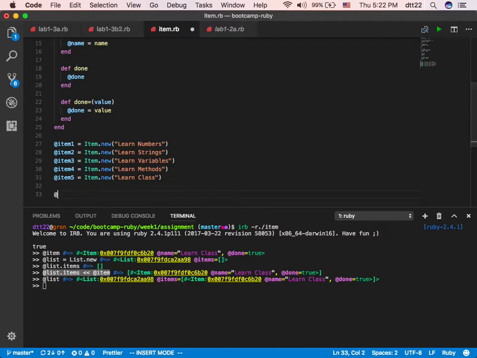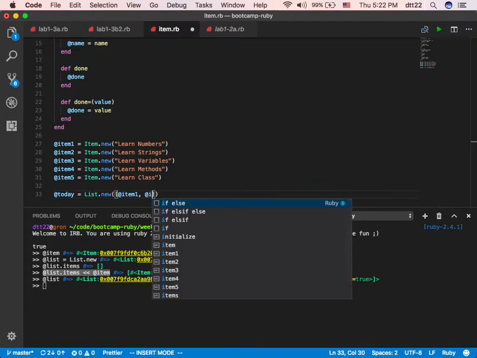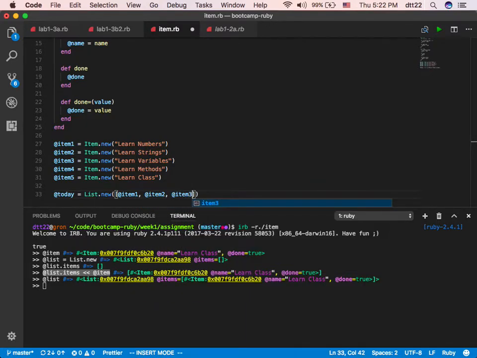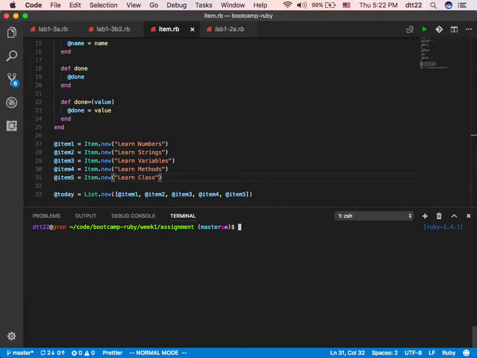So I have item 1, 2, 3, 4. I can create my today list. Today equals list.new. What do I pass in here? If I don't do anything, I have a list with nothing to do. But if I start putting an array, I can start adding them. So item 1, item 2, item 3, item 4, and item 5. Are we clear on how to create this list? So then I will now go and run this.